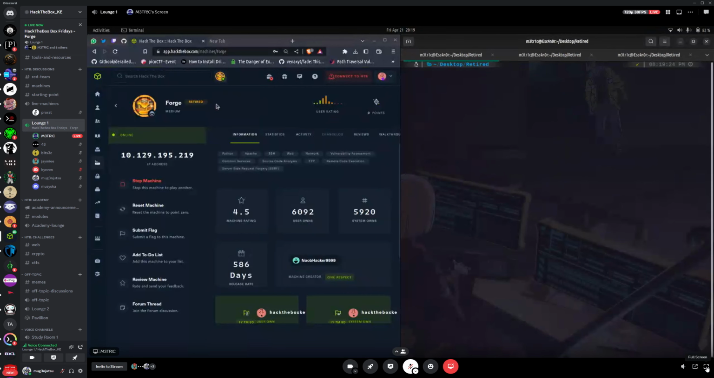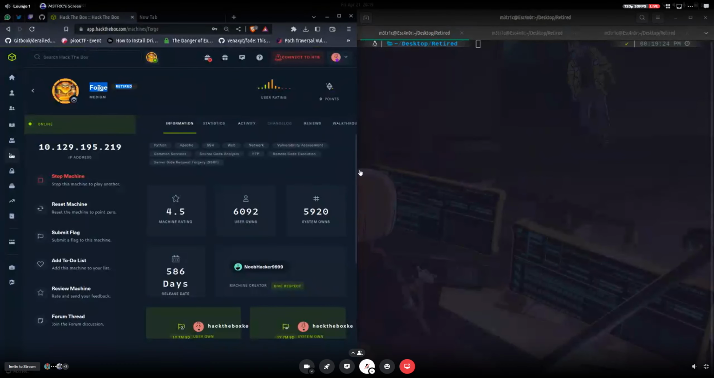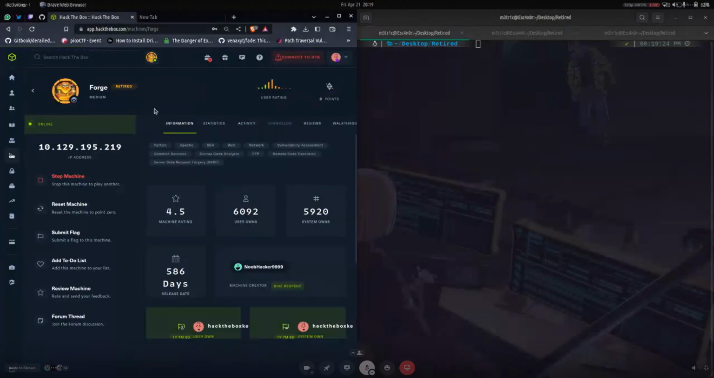Okay, so hi guys. Today we're going to do Forge, which is a medium ranked box on HackTheBox. It's supposed to cover some server side request forgery to gain the foothold, so that we may be able to access a subdomain that we don't have permissions to view. And from that, we're going to get some creds, use FTP, and then we can get the SSH key and log in as the user.